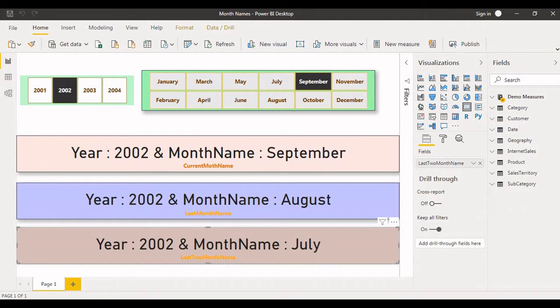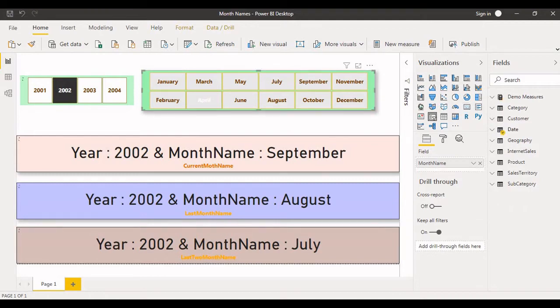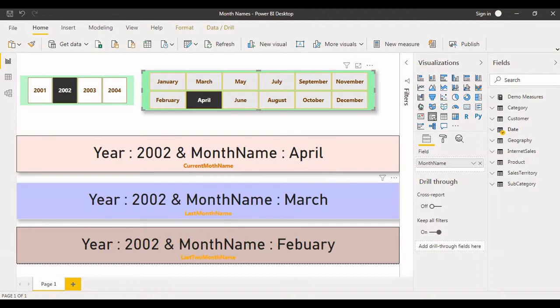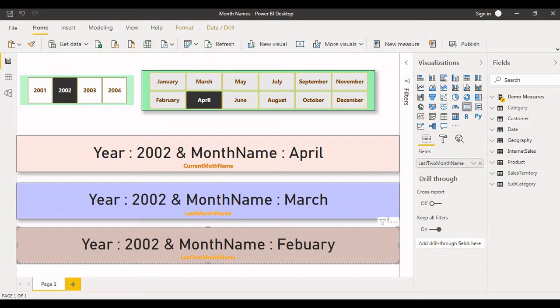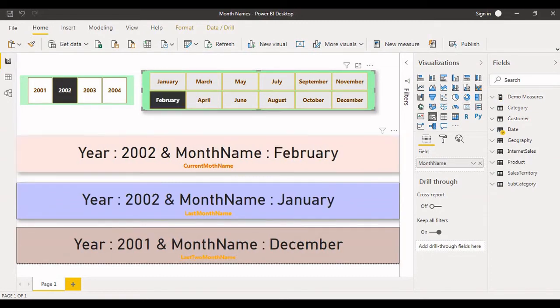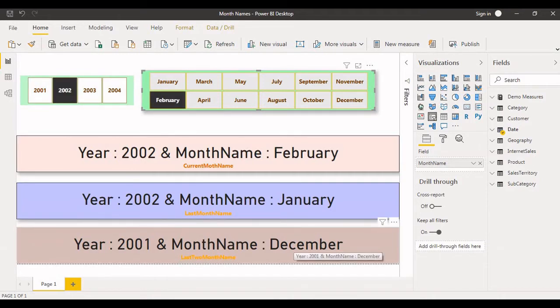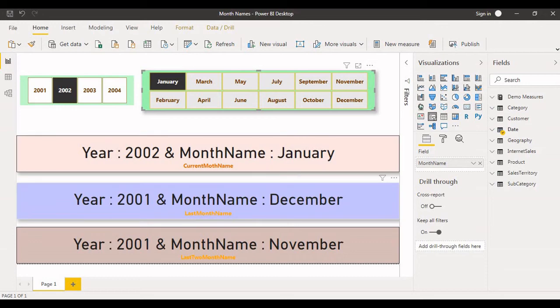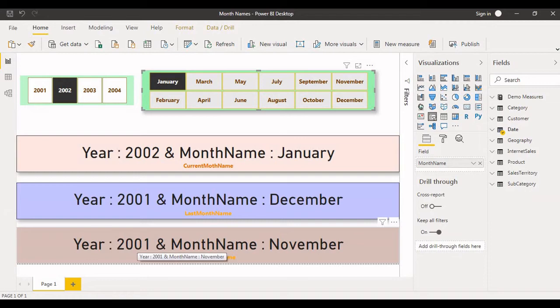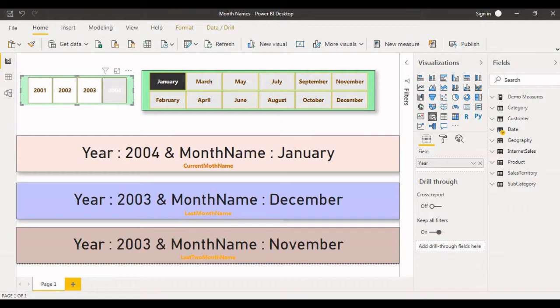And if you click on anything, we automatically capture dynamically from the selected month to one month back in this card visual. In this card visual, two months back, if I click on February, it goes back two months, which is December 2001. One month back means 2002, month name January. If I click on January, one month back is 2001, month name December, and two months back is 2001, month name November. So you can click on anything, and it works very dynamically.